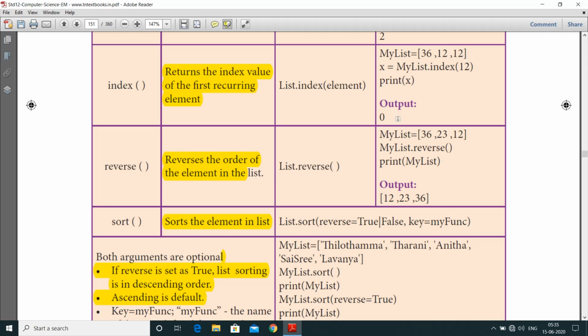Just strike out 0 and write 1, because here the first 12 is at index 1. So index value of 0 is 36. Index value of 1 is 12. So it returns the index value of the first recurring element. So where the element repeats, we have to give the index value of the first recurring element. So here the index value is 1.